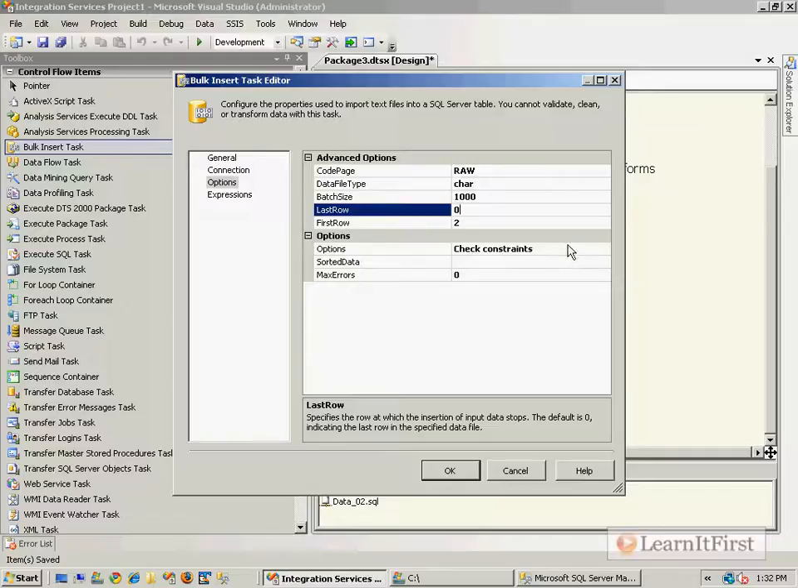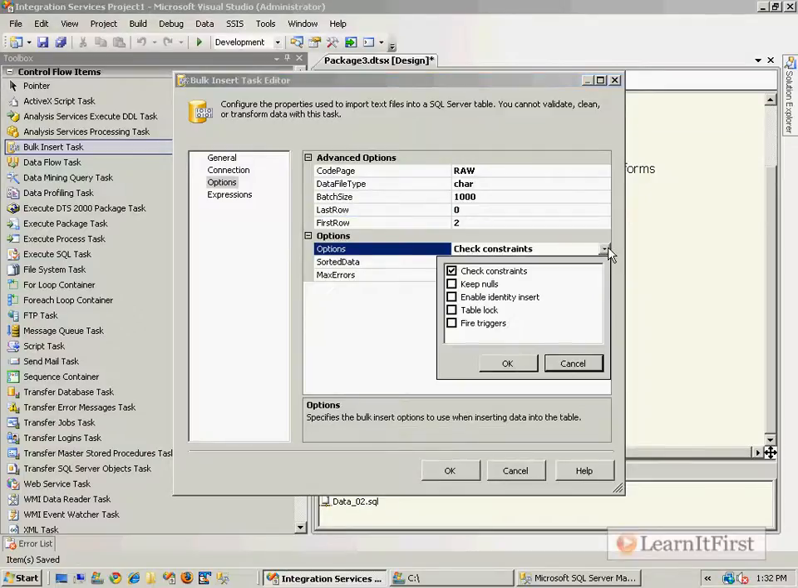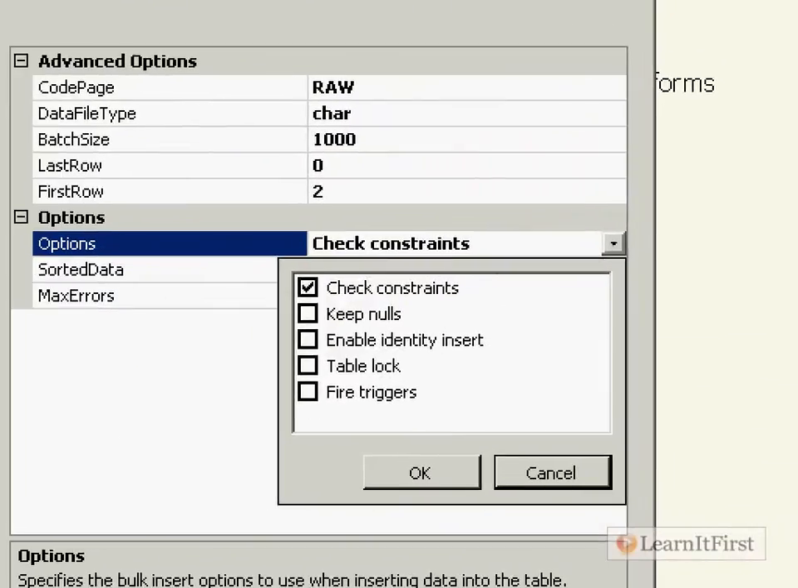Now, some other very important features down here, particularly under the options. Let me just zoom in on here. So the check constraints, do you want your check constraints, your key constraints checked during the load? It defaults to yes. That's a good reason to keep that. It will slow down the load a little bit. Do you want to keep nulls? So when a text file contains comma, comma, and there's no actual content in that particular column of that row, do you want that to become a null in the database, or do you want the database to actually apply a default value to that?